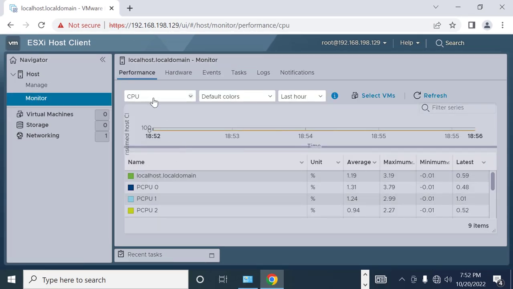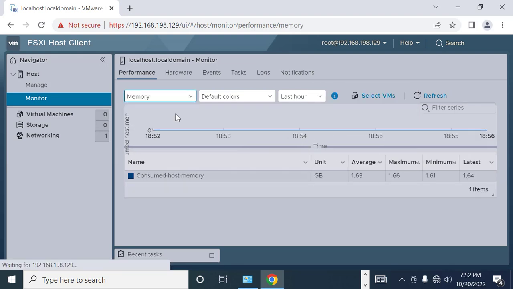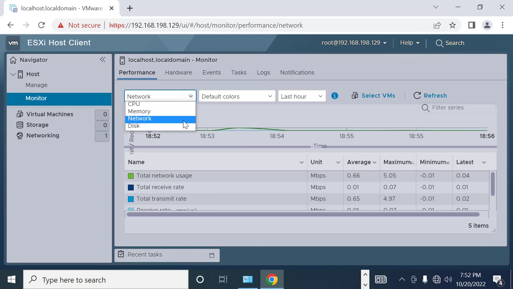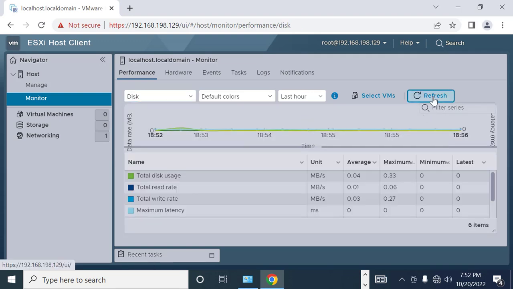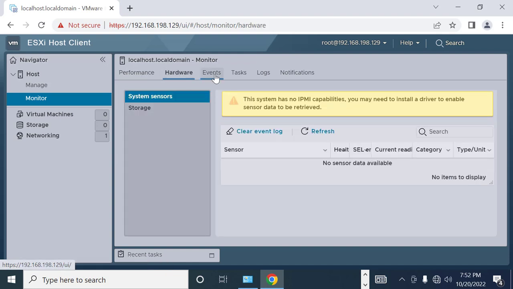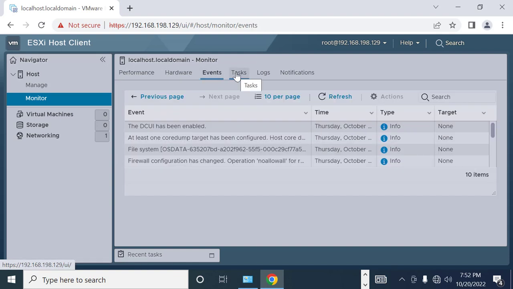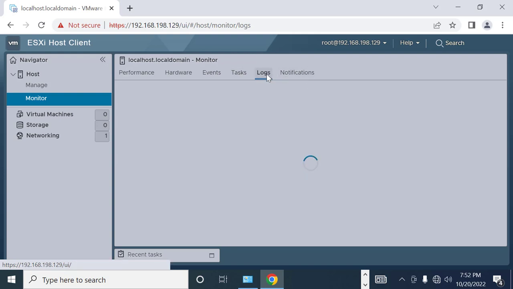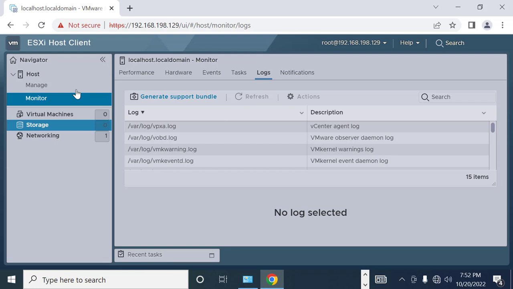Now on the Monitor tab I can see the CPU usage. As you can see there is no CPU usage, no memory usage and no hard drive usage, because there is no virtual machine. So that's why it is very low and you cannot recognize the usage of this type of hardware. I will show you in future videos. This is the hardware tab, event tab, task tab and notification tab. This is a very clean installation, so you don't have to see anything.